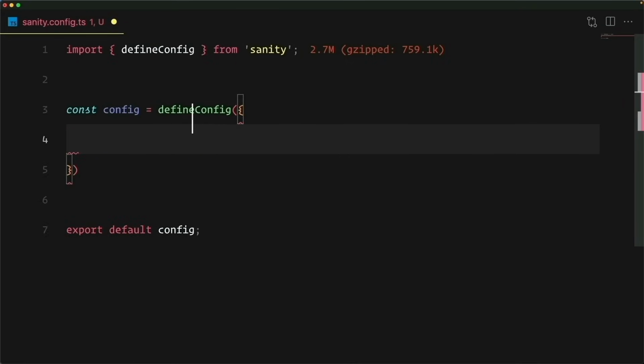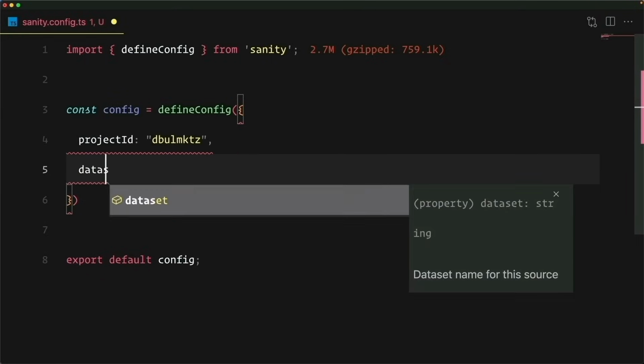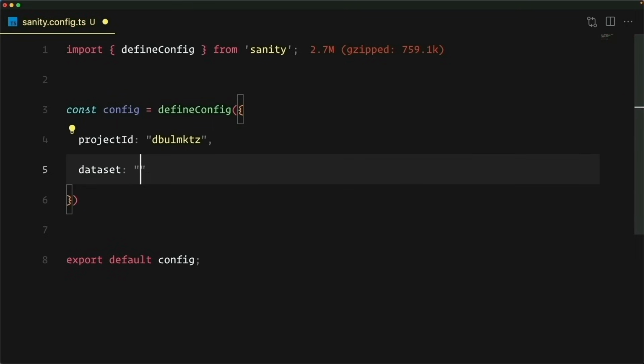Next up, we are going to pass in a couple of things that are needed by Sanity, like projectId. This is a thing we're going to copy over from that other project that we just created. We're going to have our dataset, and that's going to be production. This would be cool if you had multiple datasets that you created, maybe one for development and one for production.